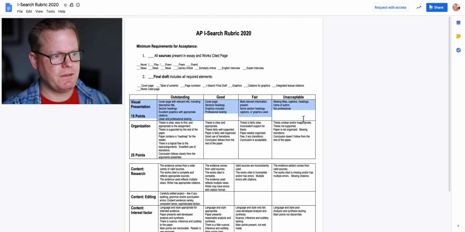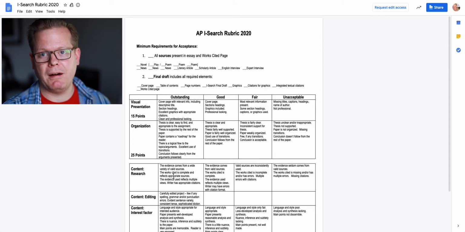Visual presentation is 15 points. That's just how it looks. Organization, that's the overall writing style and how it all hangs together. Content and research, did you come from a lot of good sources? Did you use your sources well? Like, did you give me one little quote from your novel and then move on? That's probably a bad sign.